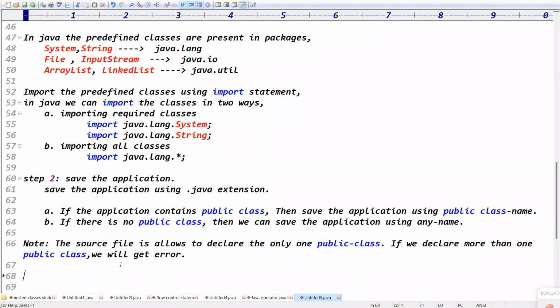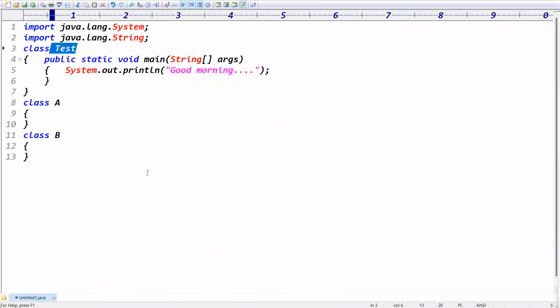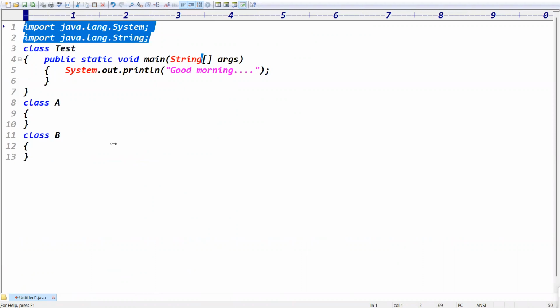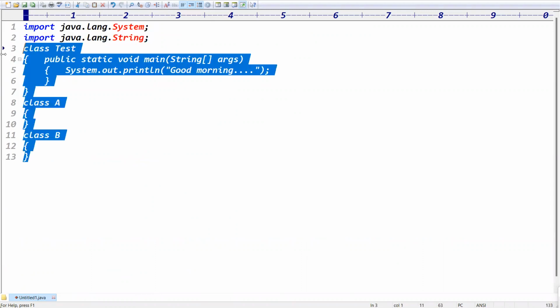Exactly. Now tell me, does my application contain any public class? This is the code I wrote. Three user defined classes I wrote: Test class, A class and B class. And I used two predefined classes, System class and String class. The main method contains the String class, and the print statement contains the System class. These two classes belong to the java.lang package. But here, do you have any public class as of now? There is no public class. Because there is no public class, you can use any name or any fixed name.